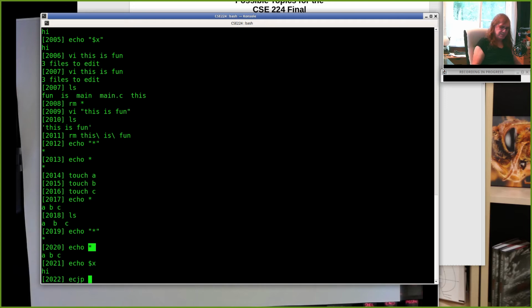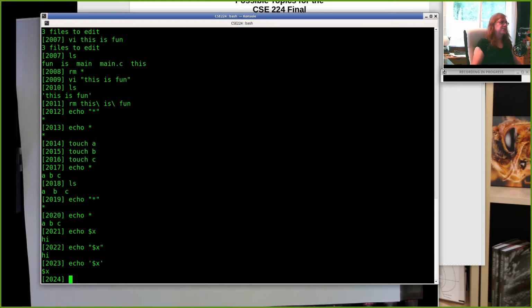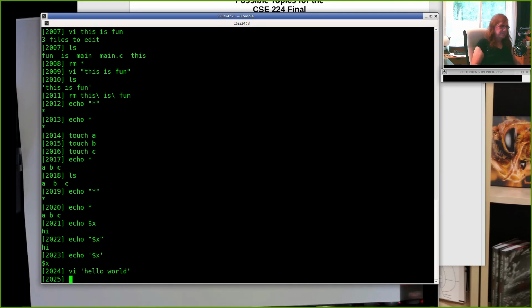The other thing, single quotes are almost exactly the same, except this business of taking a variable and replacing it with its value by saying $. If we use single quotes, that doesn't happen. If we use single quotes and we echo $X, we just get $X. Other than that, single quotes kind of work the same way as double quotes. If I vi 'hello world' with single quotes, it's just a file called hello world.